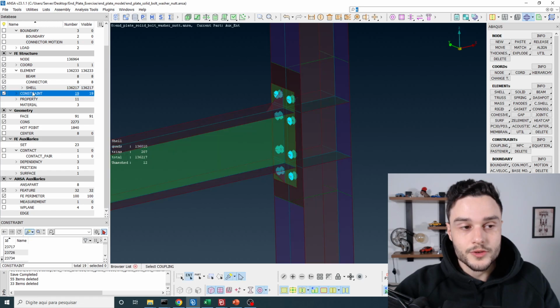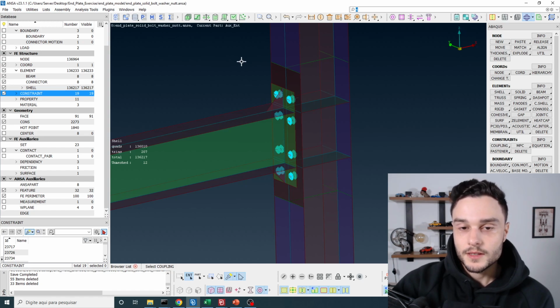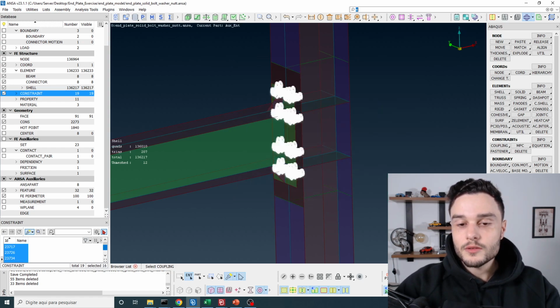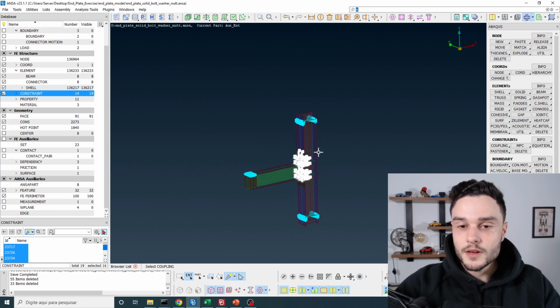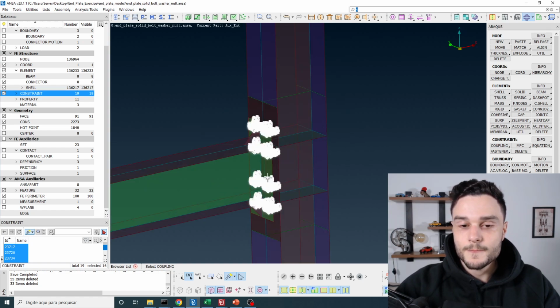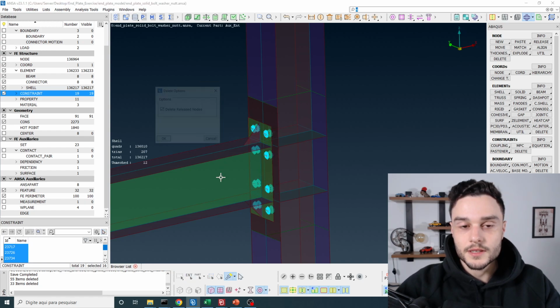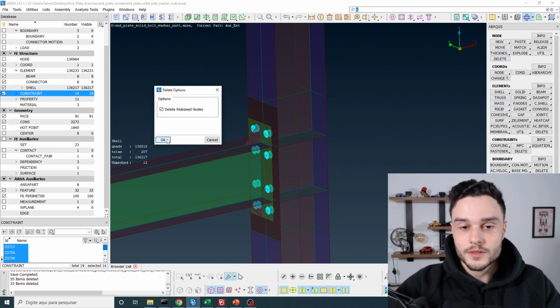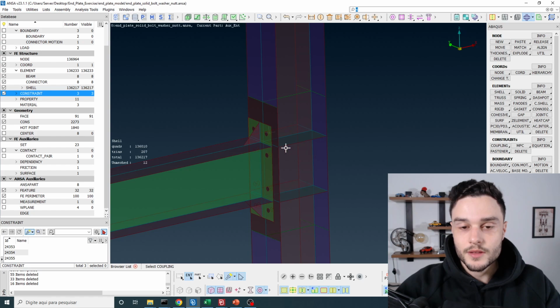Double click on constraint so that we have constraint selection mode. Create a box selection to select all these couplings. Be sure that you're not selecting these other couplings here. So zoom in here and create this box selection. And from this list, or even you can right click here, for example, and then delete. You can have this checked, delete released nodes. So it's going to delete any nodes that are not connected to anything.